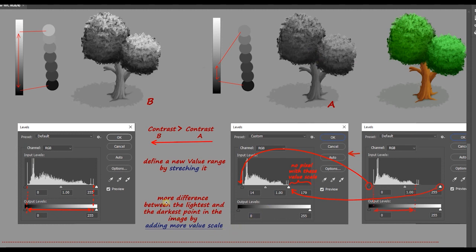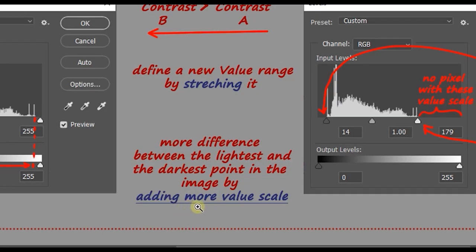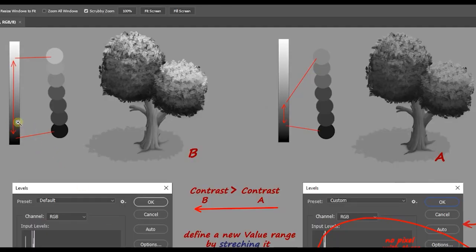What is happening is that there is more difference between the lightest point here and the darkest point here, or here and here, in the image by adding more value scale. So the value step or value scale here is more than the value step or value scale here. So we can say that we have stretched the value scale.